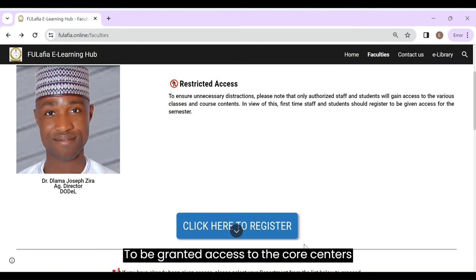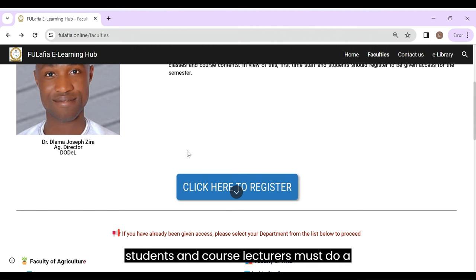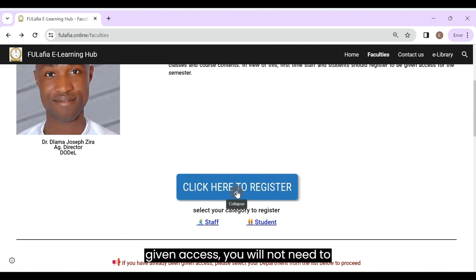To be granted access to the course centers and Google Classroom, all first-time students and course lecturers must do a one-time registration. After the registration, you will be granted access within 24 hours. Once you are given access, you will not need to register again for subsequent login.